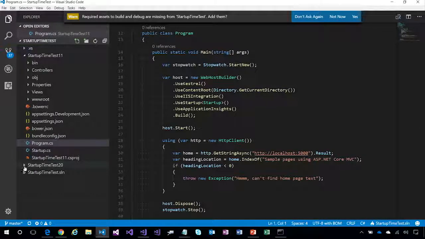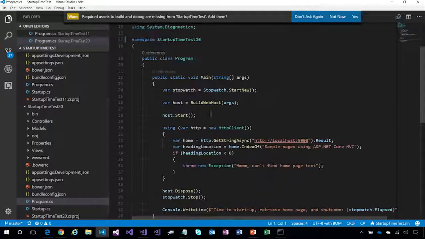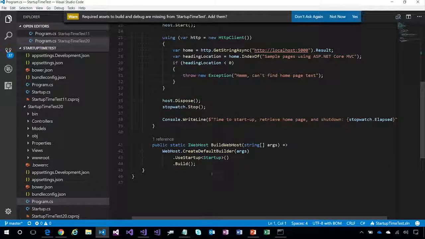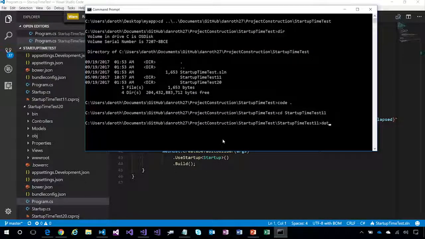Great, and so the 2.0 app looks exactly the same. It's got the same code. The only difference here is that it's using the new default web host builder model, like you would in a normal ASP.NET Core 2.0 app. Okay, so let's first go to the 1.1 app, and I'm going to run the published version of the application. So bin debug publish, and what is it, like starter? Yeah, this one, startup time test 11.dll. You just point the .NET runner at the published DLL.